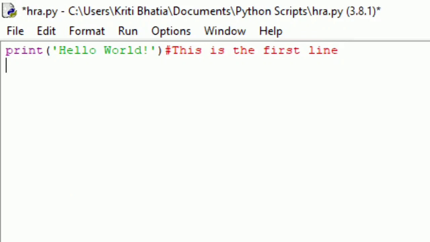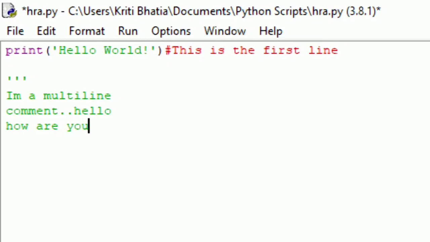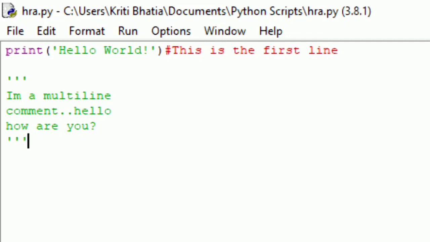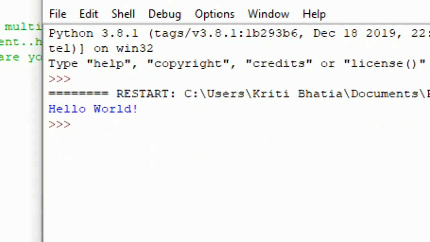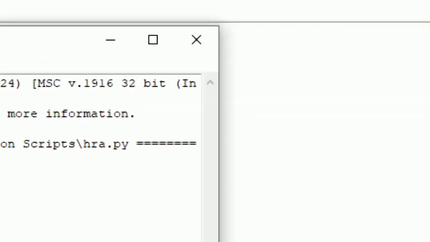Now let's see multiline comments. Okay, so I'm a multiline comment. Hello, how are you? Okay, see, I've used opening and closing quotes. Now let's save it. If you run this, see, only hello world is printing and nothing else.